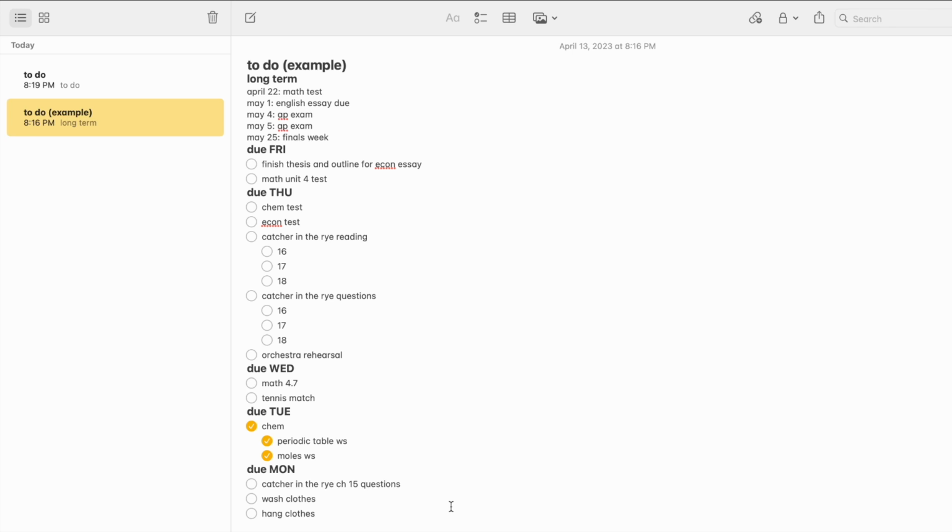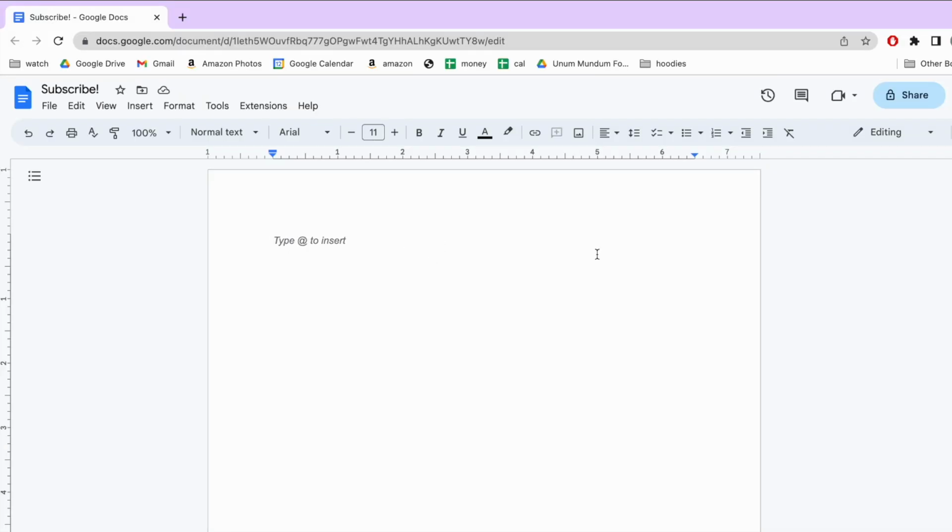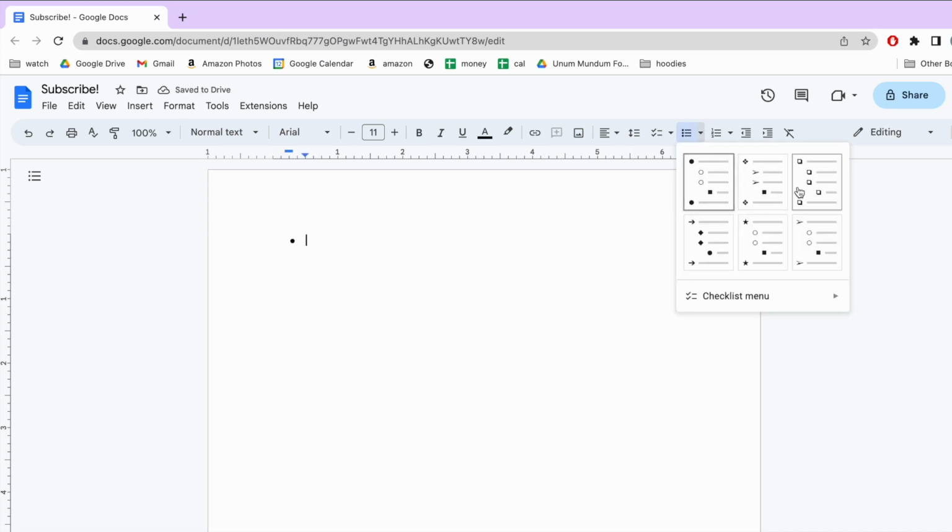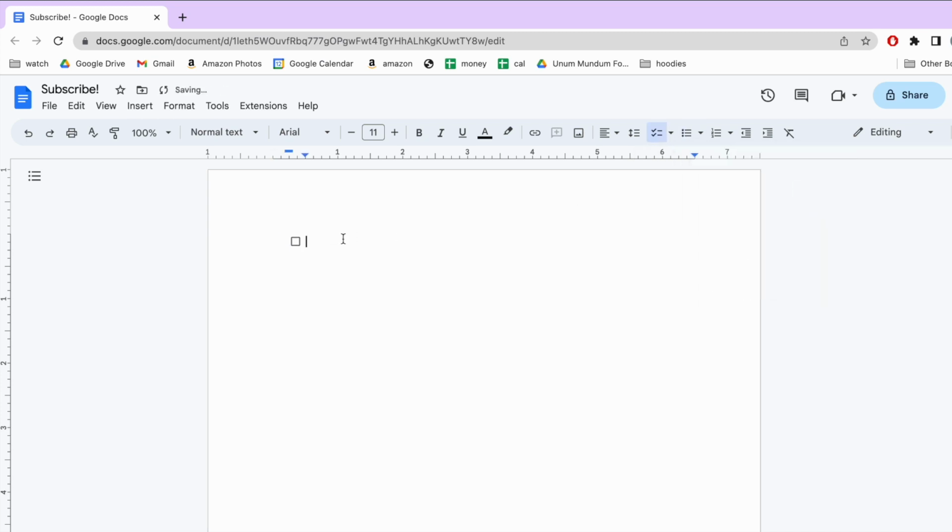So next I'm going to show you how to make a to-do list on Google Docs. The way that you do this is you're going to go to the bullet points and then choose the drop-down menu and then select this one, the boxes, and then you'll see that you can check it off.